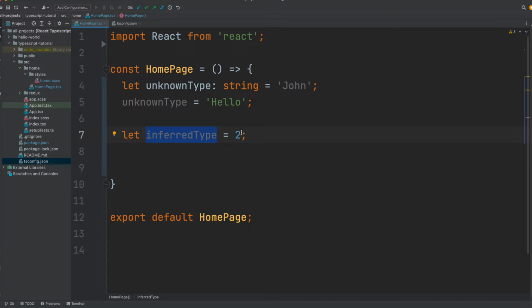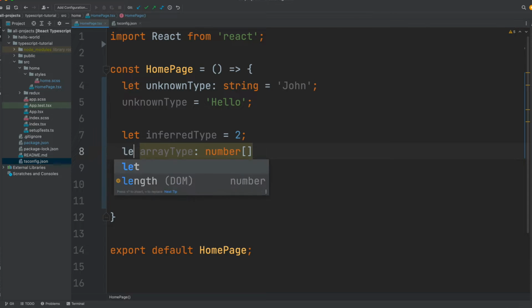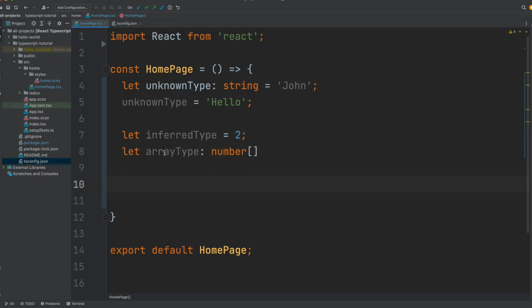So the next one that I would like to show is type array. If we have an array, and inside of this array we have numbers, you can say const or maybe let. It doesn't matter. If you want to change it later, you can just do let. And I call it array type. This is the name of the variable, and I give it some initial value. I say it's equal to an empty array, and that's how you give the type for an array.